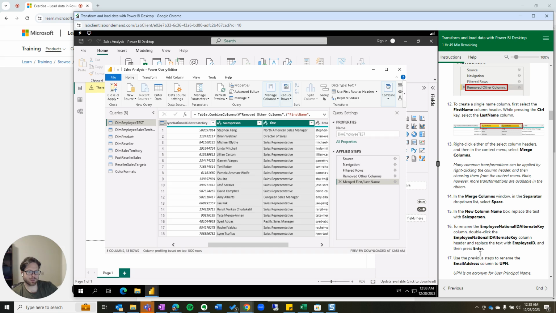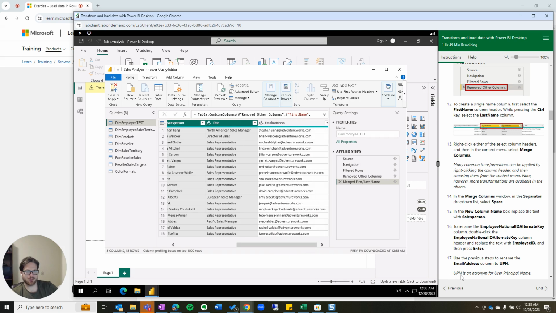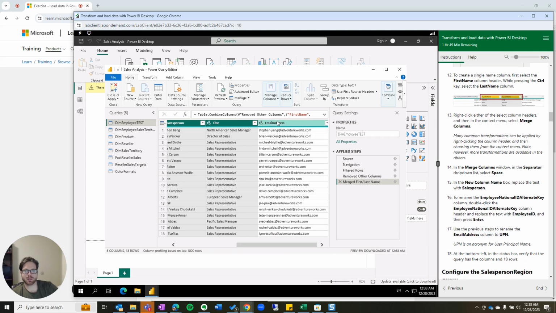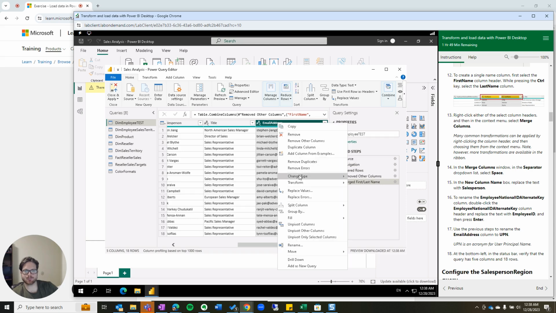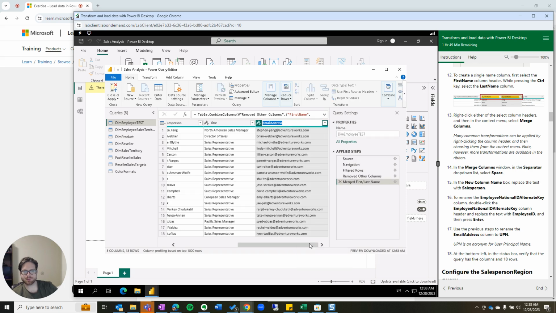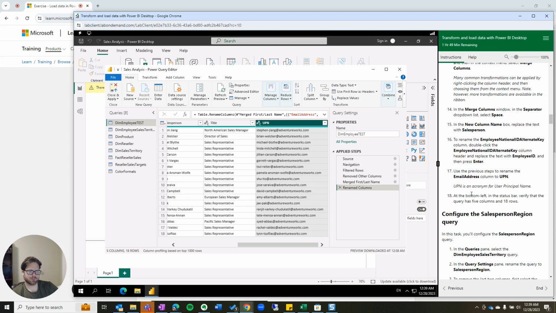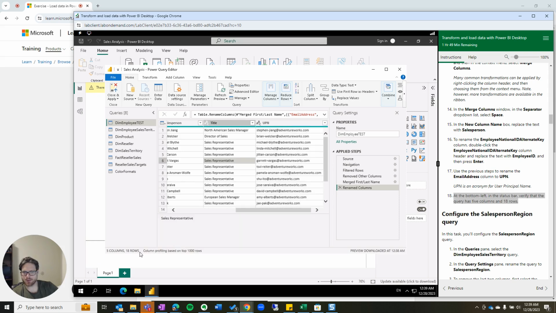Use the previous steps to rename email address column to UPN. UPN means user principal name. Didn't know that. Probably should have. Where's the rename? Bottom left of the status bar, verify. We have 5 columns and 18 rows. Guess we're doing pretty good.